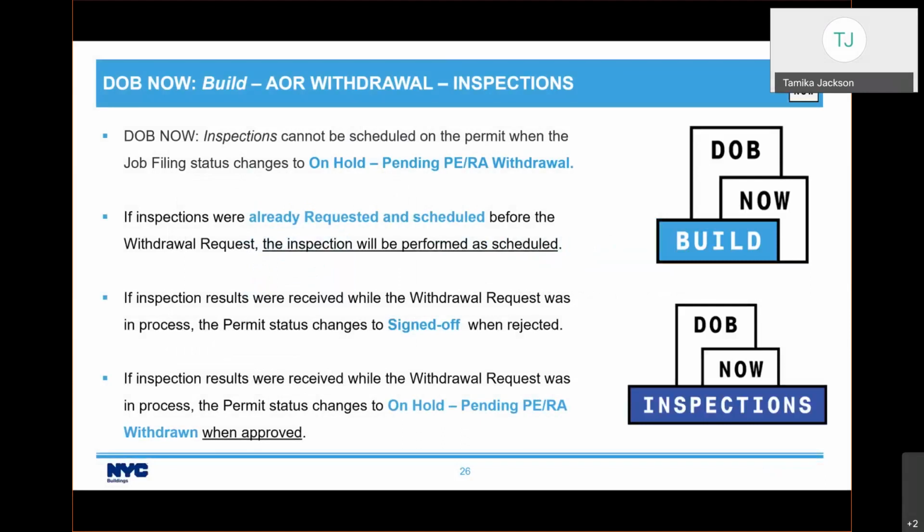If the inspections were already requested before the withdrawal request and scheduled while awaiting the DOB decision on the request, the inspection will be performed as scheduled. Now, if the withdrawal request is rejected, the permit status changes to signed off if inspections were received while the withdrawal request was in process. If inspection results were received while the withdrawal request was in process, the permit status changes to on hold pending PE or RA withdrawn when approved.